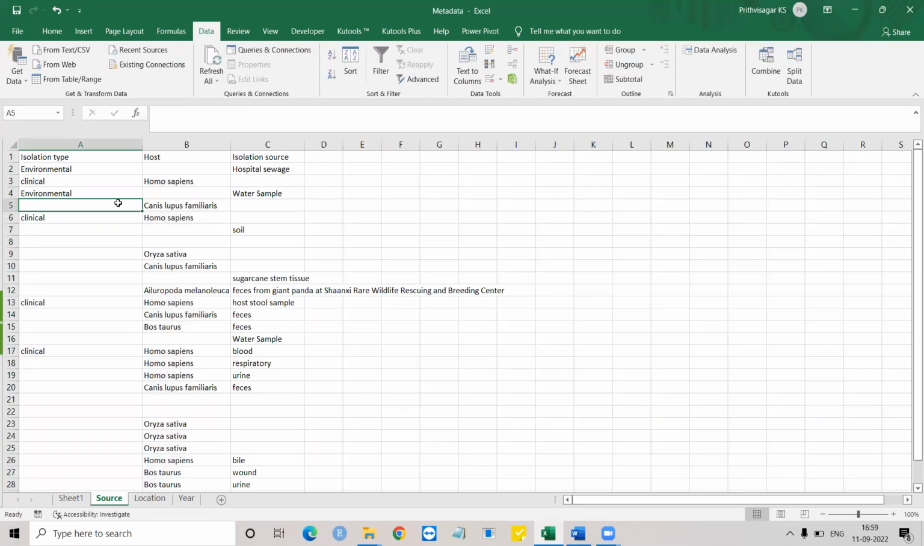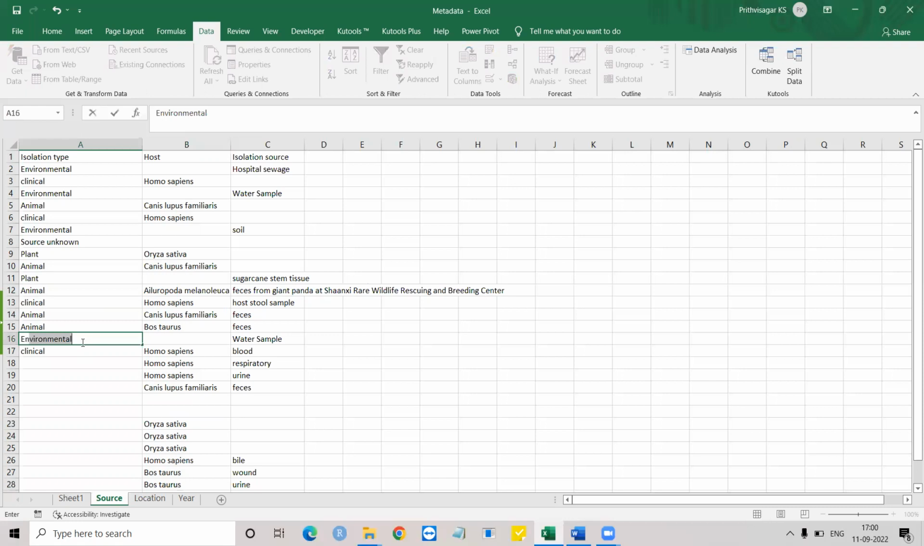Then Canis lupus, it is a dog, so this is the animal isolation type. Here it is soil, an environmental source. Here there is no data given, so this is source unknown. Then Oryza sativa is a plant, it's a rice plant, so this is a plant source. Again, Canis, it is an animal source. Sugarcane is a plant. Then this is from panda, so this is an animal source. Then again Canis, this is animal. Then Bos taurus is an animal. Water sample, it is environmental.